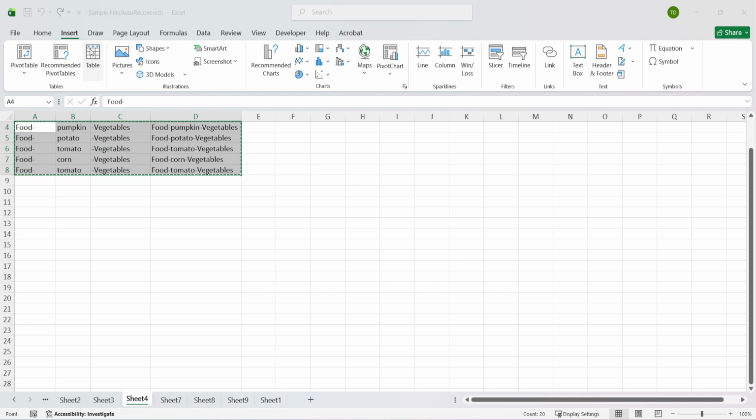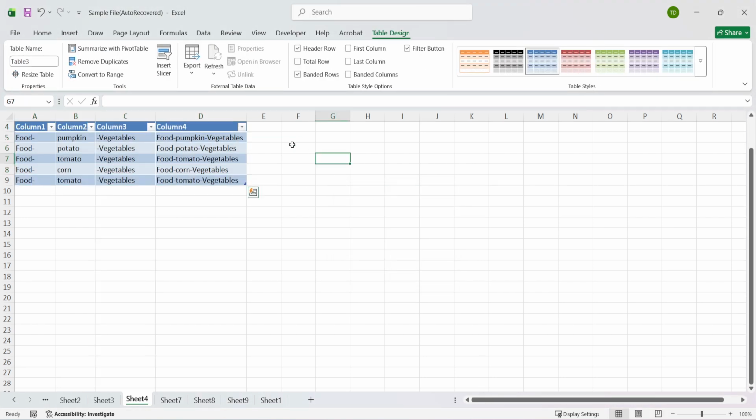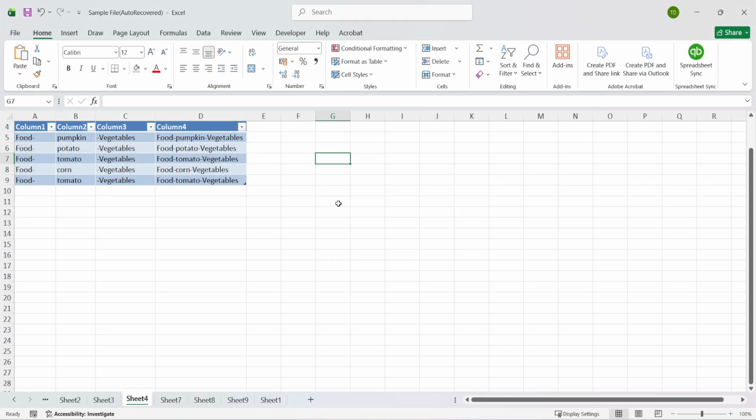When you create the table, the Table Design tab will appear in the ribbon whenever you click inside the table. You can use this tab to change the color scheme or adjust other table properties. Each table gets a default name like Table 1 or Table 2, which you can rename in the Table Design tab if you need to reference it in formulas.